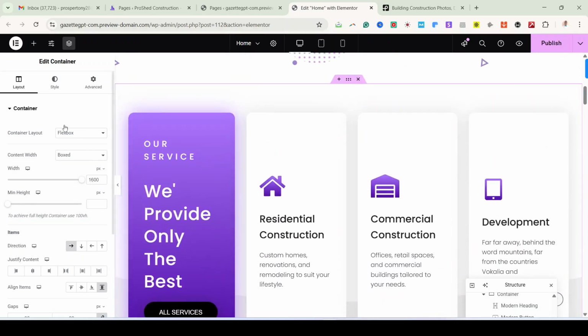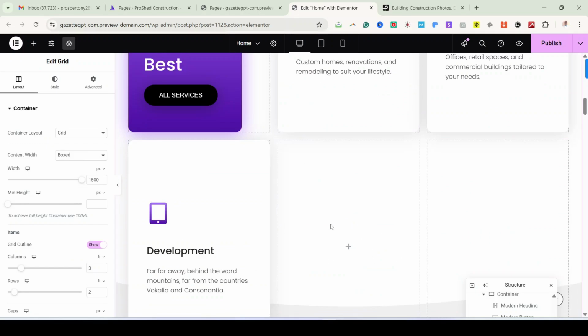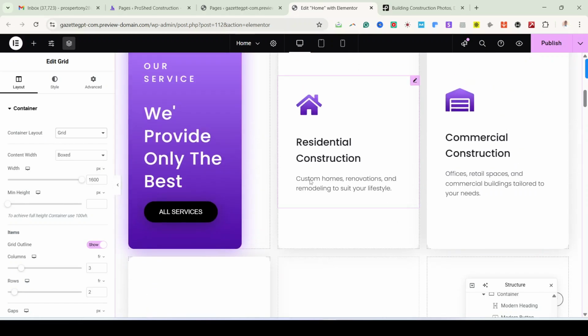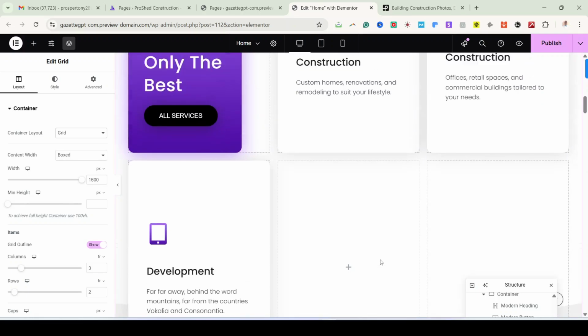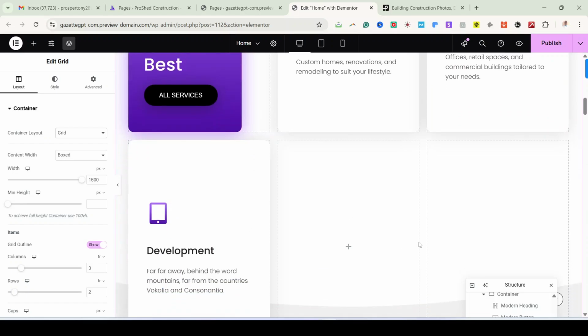And you can also change this to grid. Once I change the layout to grid and increase it to two rows, you can see this has come down. So what this means is that if you have more than three services that you want to display, this is how you can increase it. I can see this other one has come down.